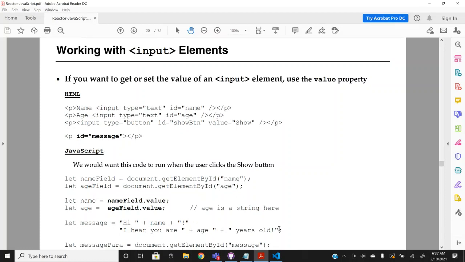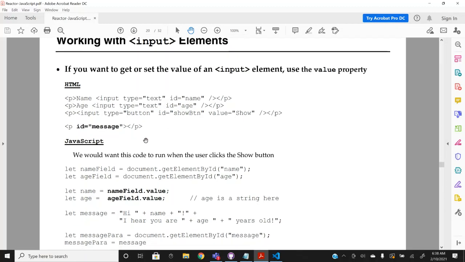So that was working with paragraphs and divs, but users don't type in paragraphs or divs. Users type in input boxes. Users check radio buttons. Users select from drop-downs. Users click buttons. So when you want to work with input elements, then you work with something just a little bit different. Instead of using the innerHTML property, you use the value property to get whatever they've typed in.